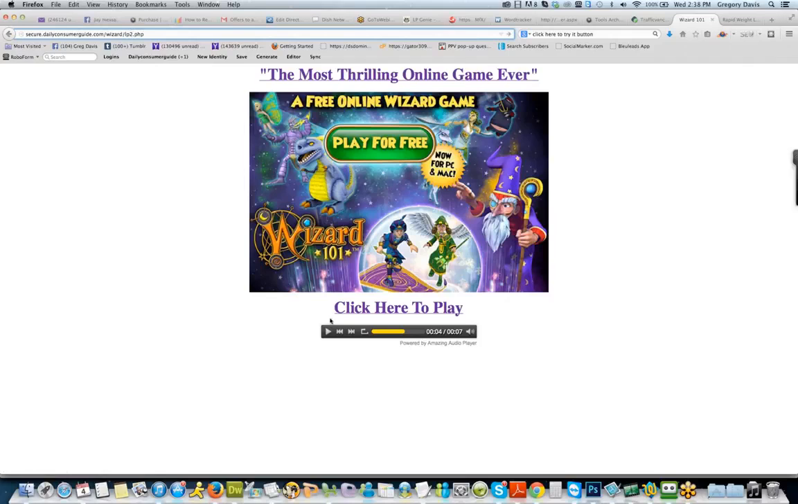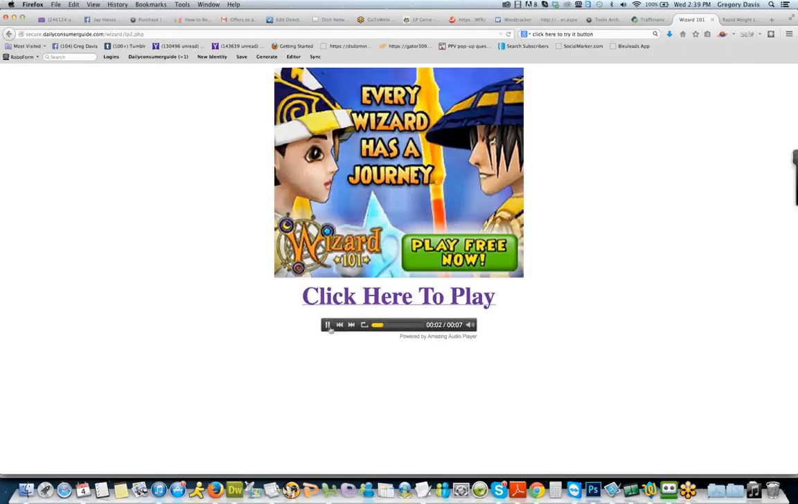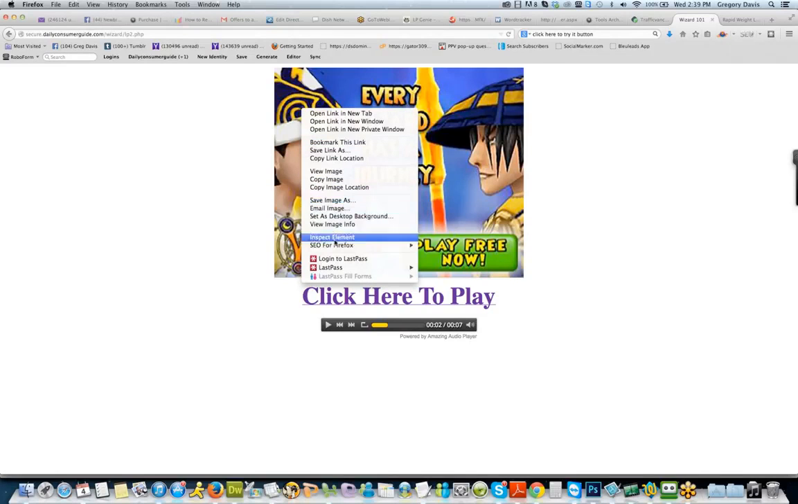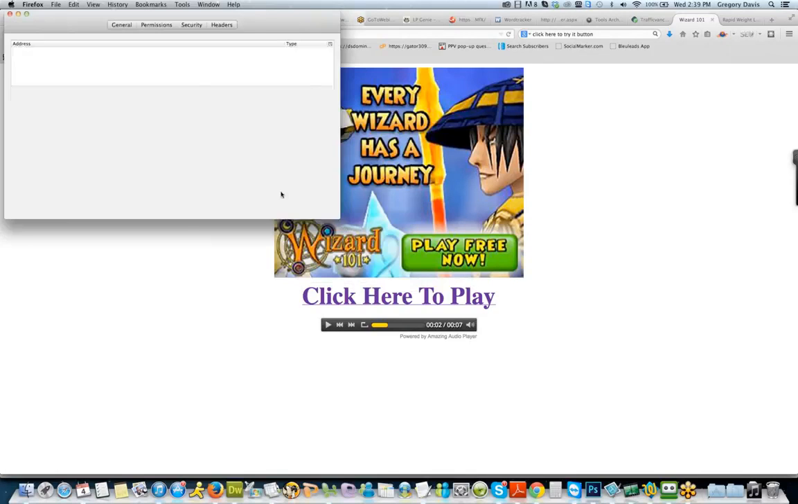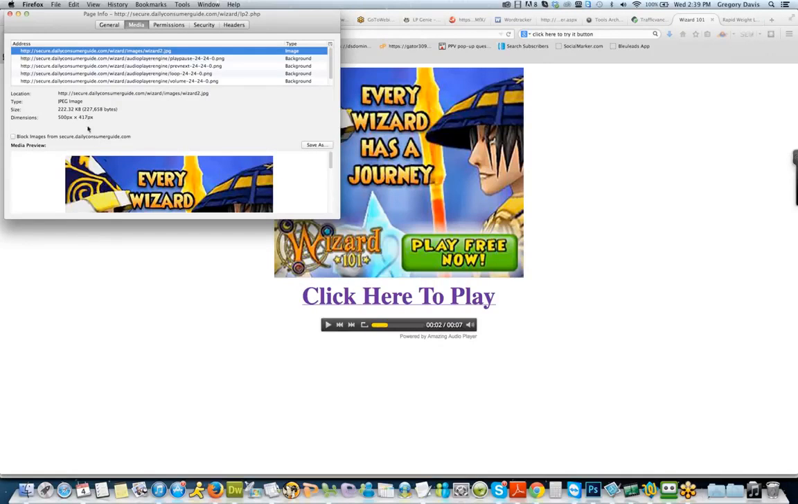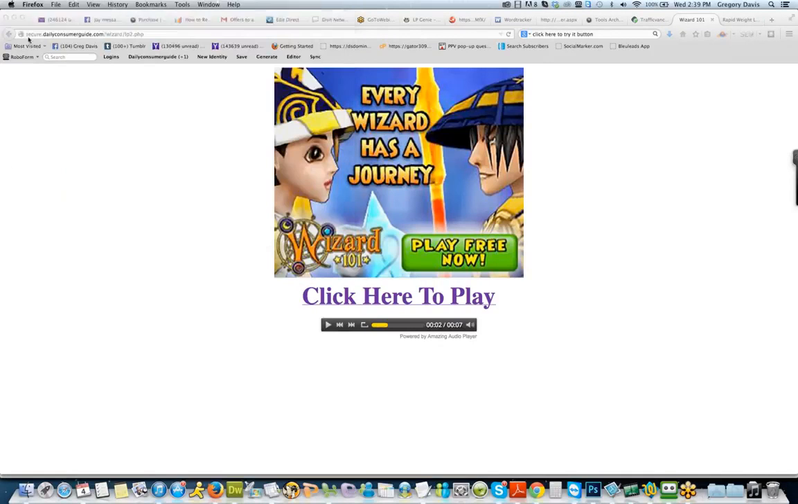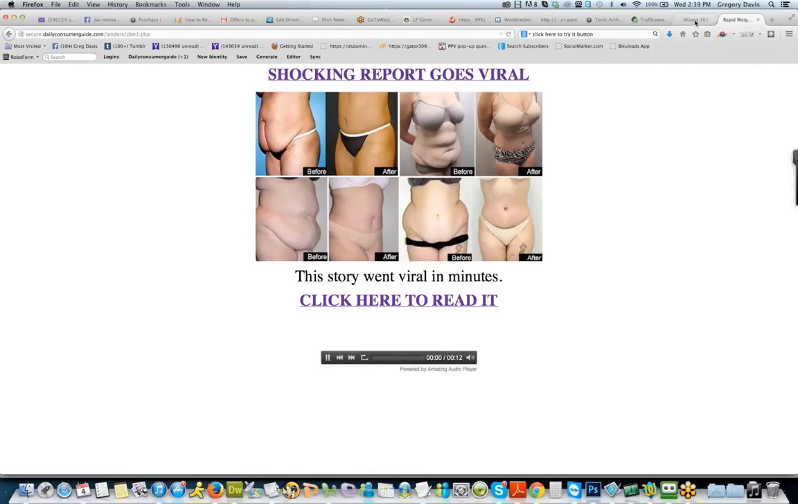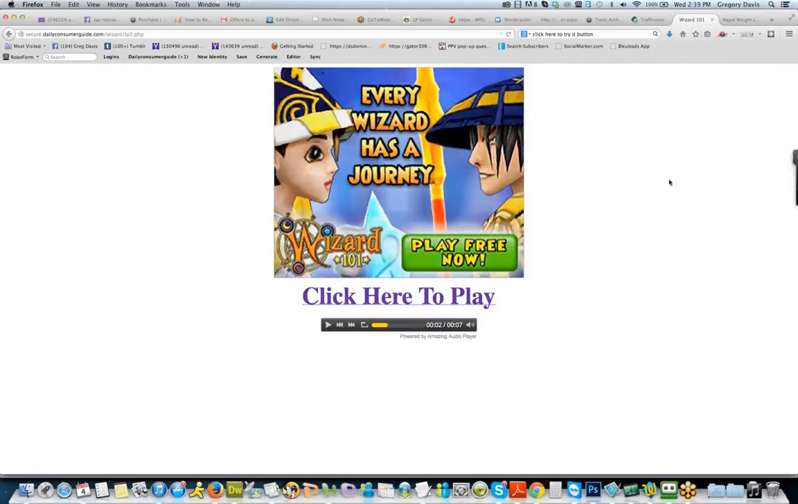Two. Every wizard has a journey. Yeah, I think this was a banner. So what size did I make it? Yeah, it's 500 by 417. So this was a 300 by 250 banner. I just blew it up and put, click here to play. So you can put a headline. You could use the same formula.